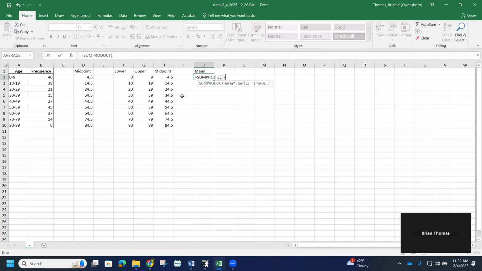So what sum product is going to do is multiply the 4.5 times 40, the 14.5 times 39, the 24.5 times 21. It's going to do all that math for me by just typing into this formula. So I can highlight the 4.5 down to the 84.5. And then notice how it's got a comma. And then I can do the frequency, which is the 40 through the 6. And then I can close my parenthesis and hit enter.